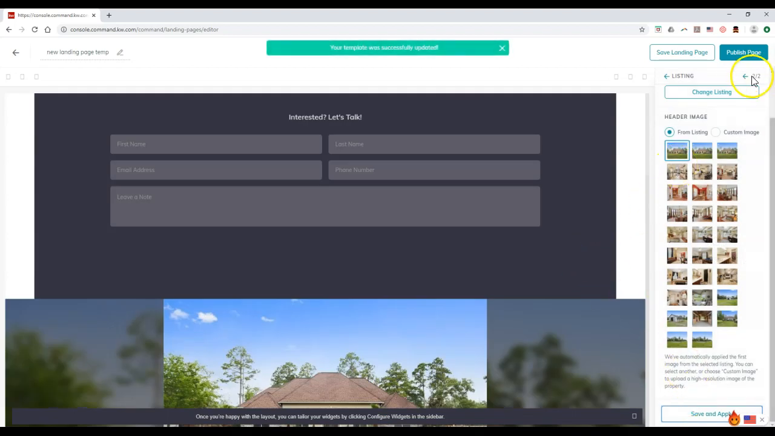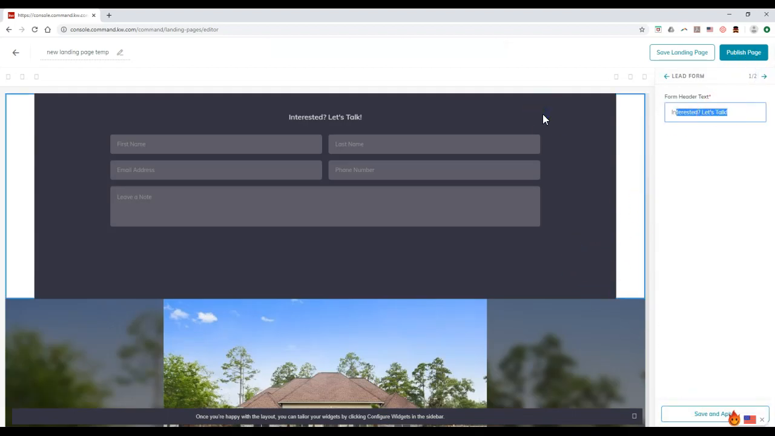Once I click on Save and Apply, let me come back over here because I didn't click Save and Apply for this one, so let me add this in. Learn from my mistake real quick. Please fill out the information below, I'll just put sign in.